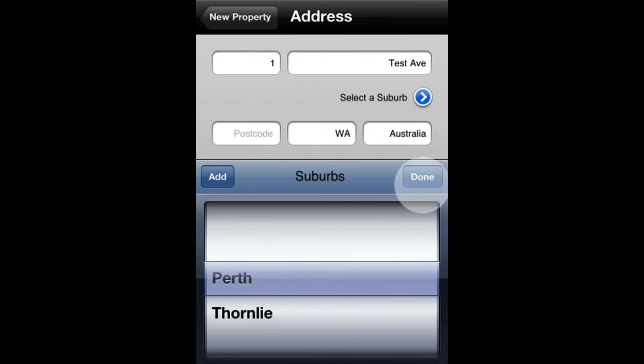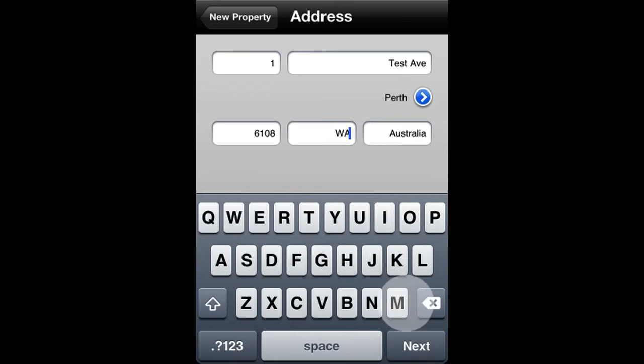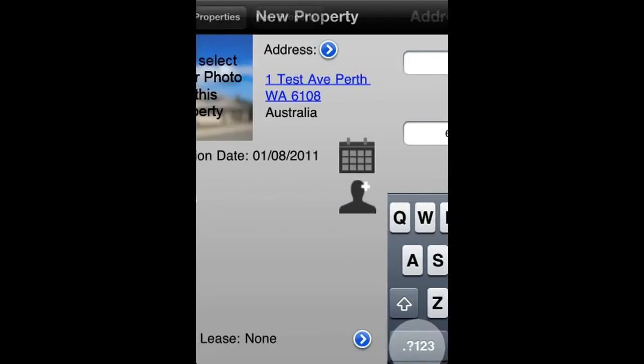Once you have selected the suburb, tap the Done button on the picker and the suburb and postcode will be set for this property. You can change the state and country if you'd like, but for now you've done everything you need to begin inspecting the property.